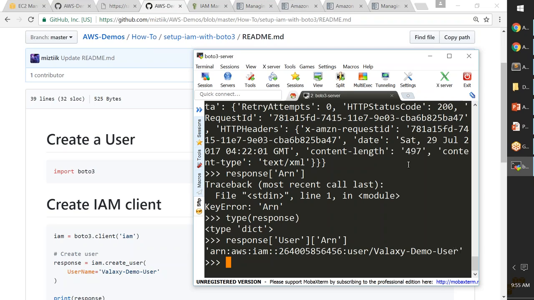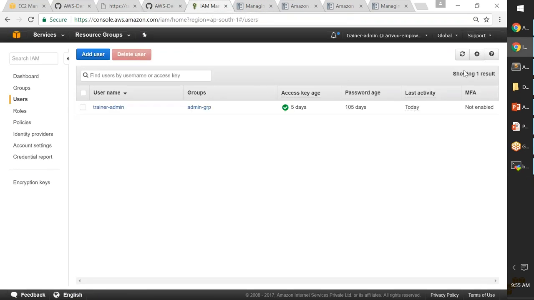So enough of harping about it, let's go to our IAM account and see that the account has been created. Let me hit refresh. Crossing fingers. You can see it has already been created, just now. Last activity is none, and groups is also none. So this is the simplest thing that you can do with Boto.